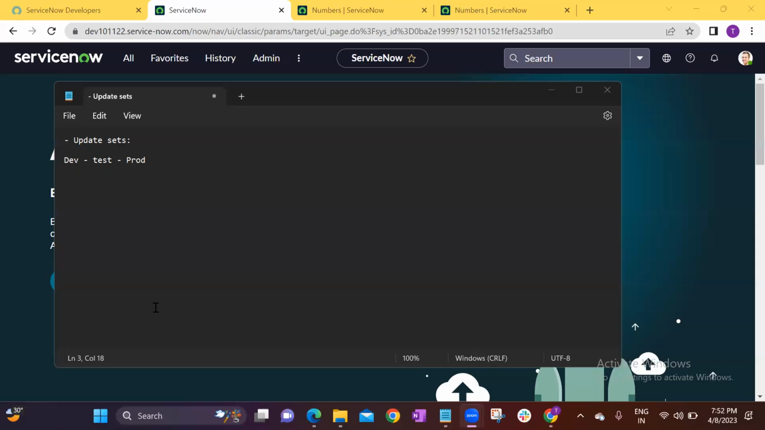Okay, so like you can see, for any software work there are 3 environments: development environment, testing environment, production environment. Dev environment is a place where developers are going to work. We are going to develop the particular configurations in the dev environment. But how can we move from dev to test? How can we move the configuration? That is where update set will come. By using update set, we can move the configurations from dev to test and test to prod.